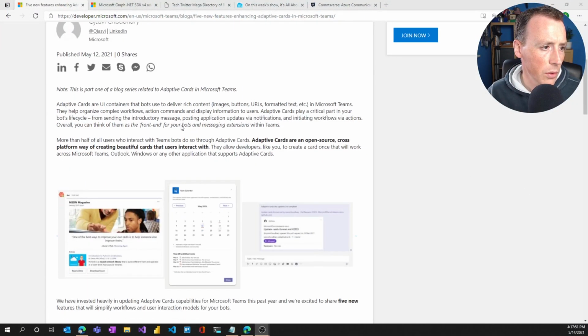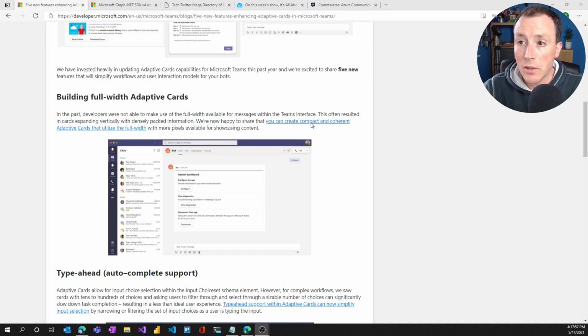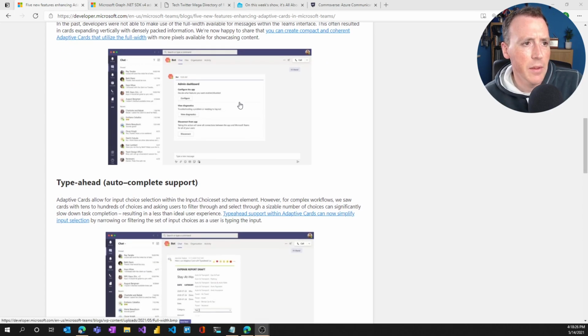All right, so the first one is full width adaptive cards. This is one of those things that if you haven't noticed it, this is probably not going to change your life. But if you have noticed it, this will probably change your life, right? Depending on how big your adaptive cards are, it might annoy you that you can't use the full width that you have in Teams. That's changed now, so adaptive cards can now utilize full width. That's really good. That's nice to see. It's just a better use of the real estate that Microsoft Teams has.